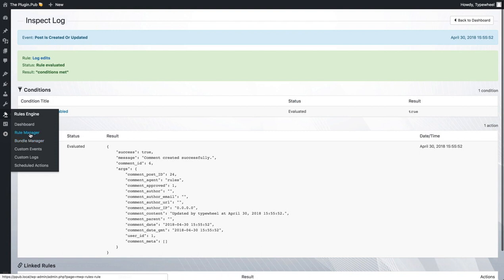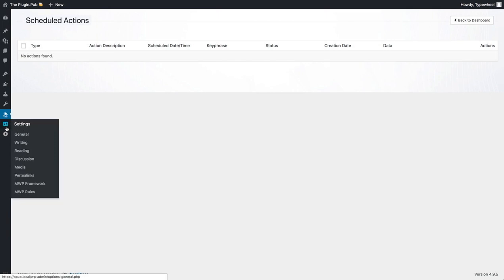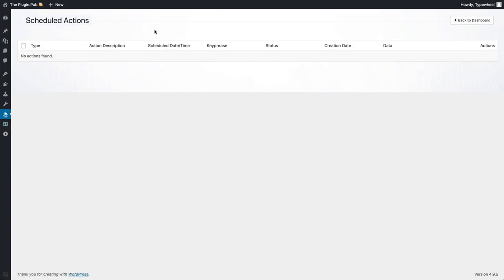Other things you can do, like I said, you can bundle rules. You can export them and import them to other sites. View logs, view scheduled actions, so things that may be scheduled for the future. It seems like a pretty cool tool. I'm sure there are plenty of use cases for it. I'm curious to see how it might be adopted. It's also extensible, so you can register other events for plugins that might be active on your site.